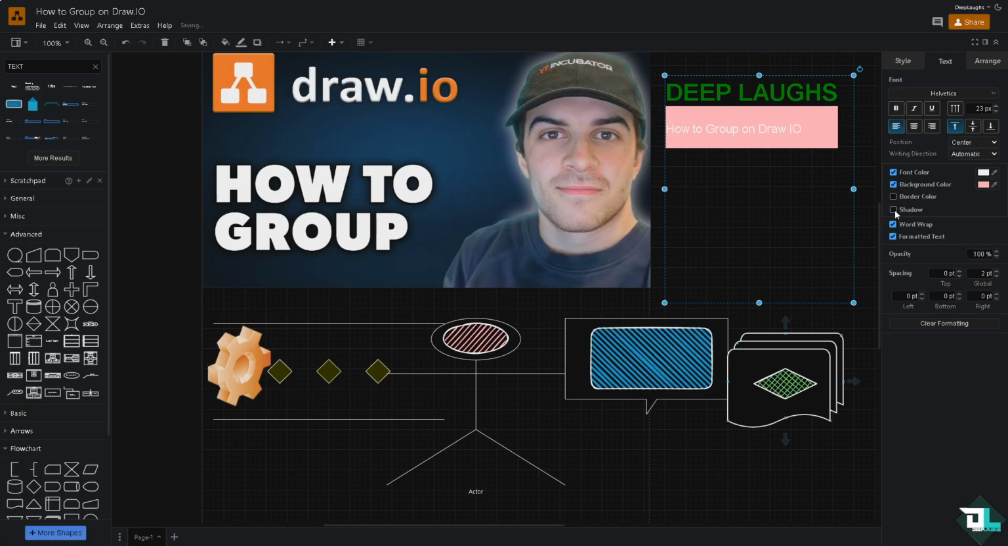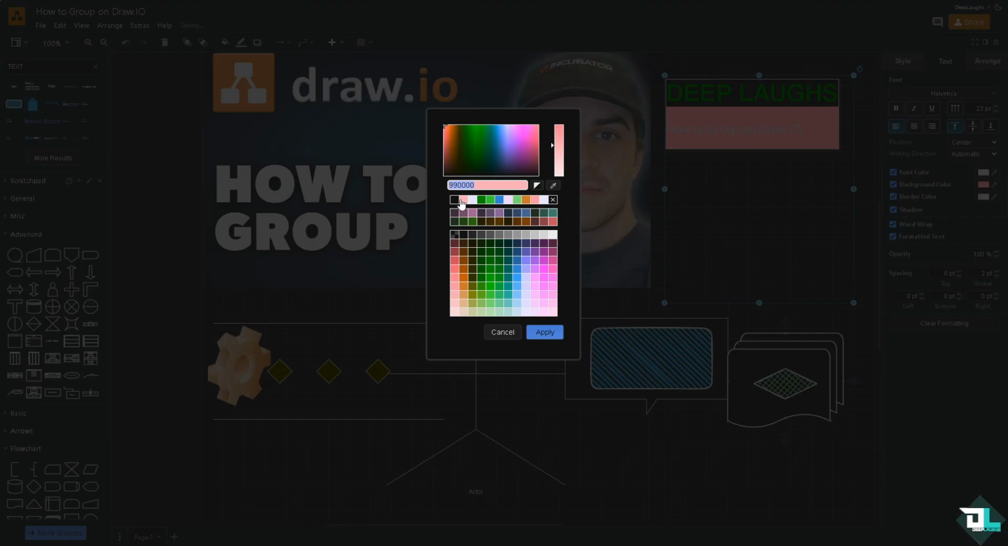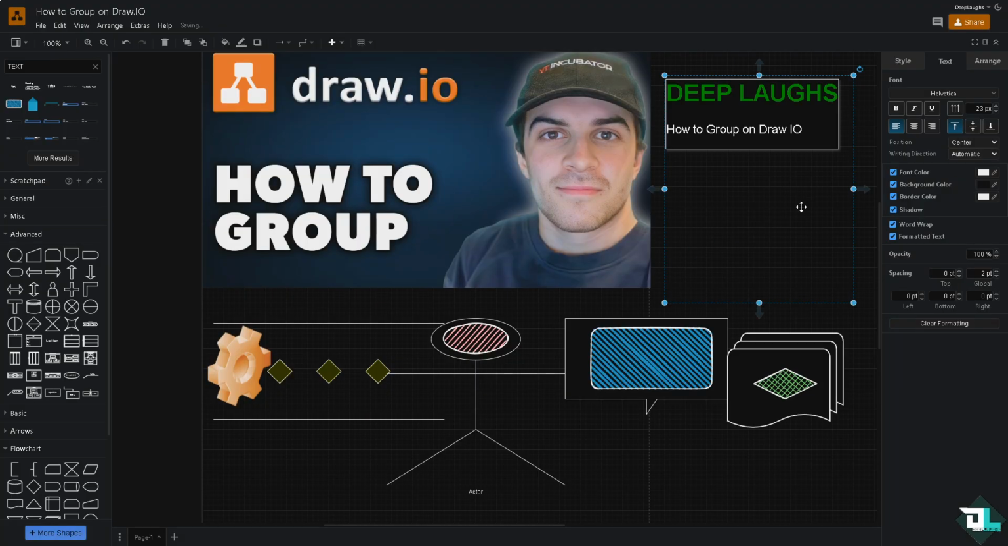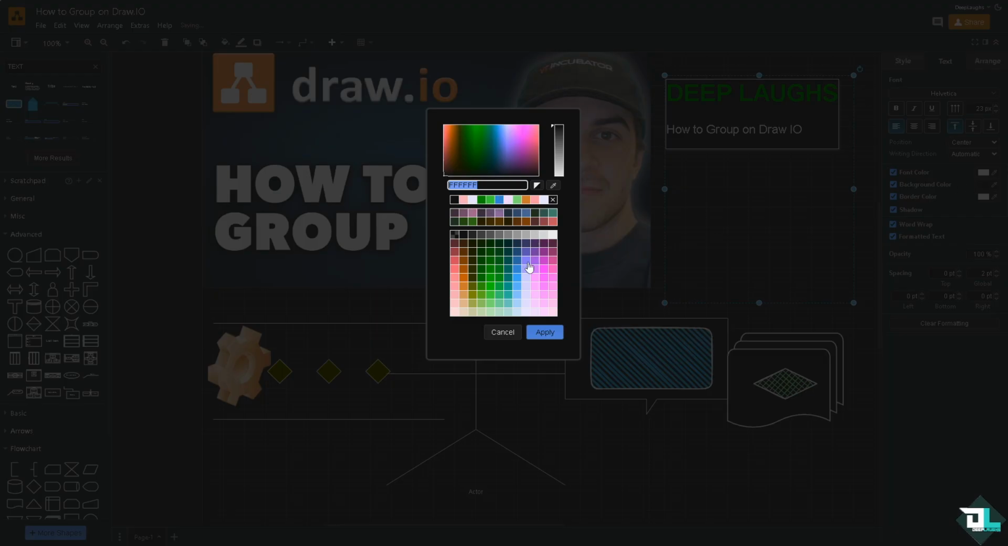Then I'm going to add some shadow, border. Background color is going to be black for now. All right.